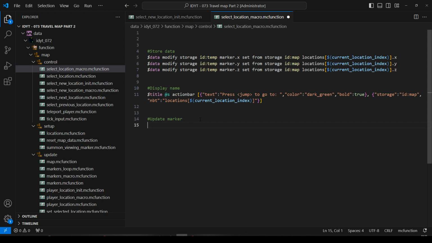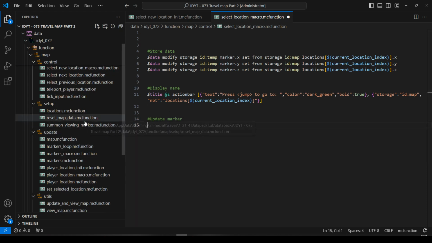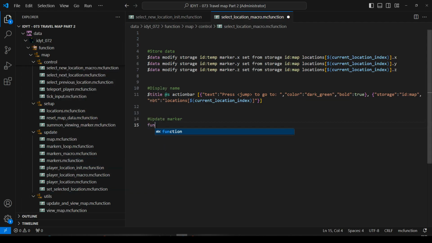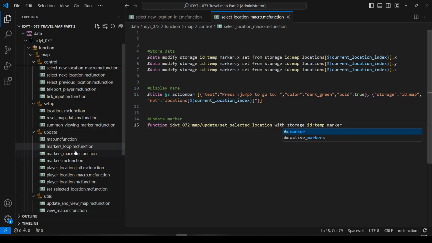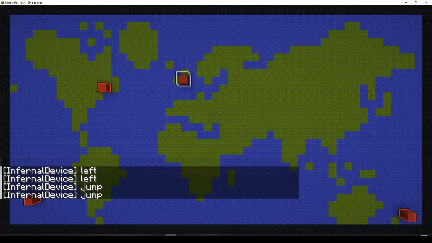Update the marker. Now I think we already have a marker updater, set selected location. Here it is in our update already. So let's copy that, and we'll function run that. We'll pass storage ID temp marker. Ooh, okay, that's a long one. Let's go and find out. Fingers crossed. I don't want to troubleshoot this one.